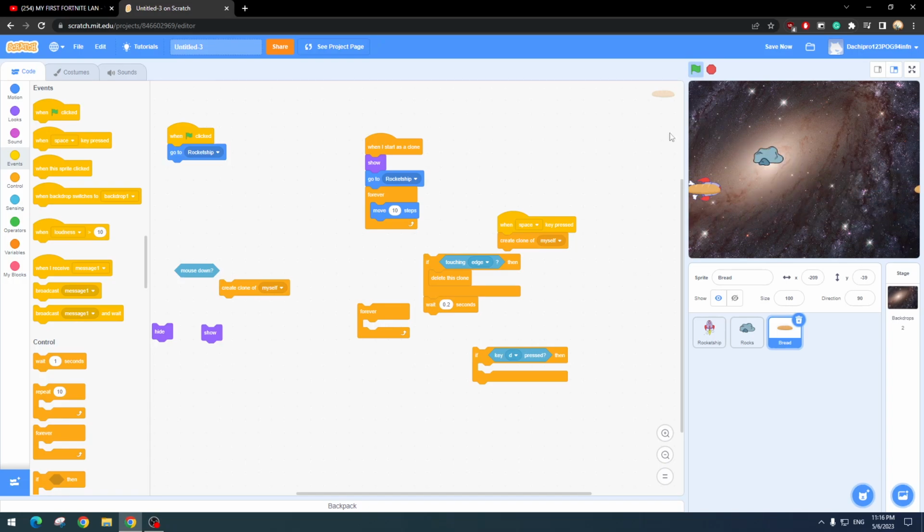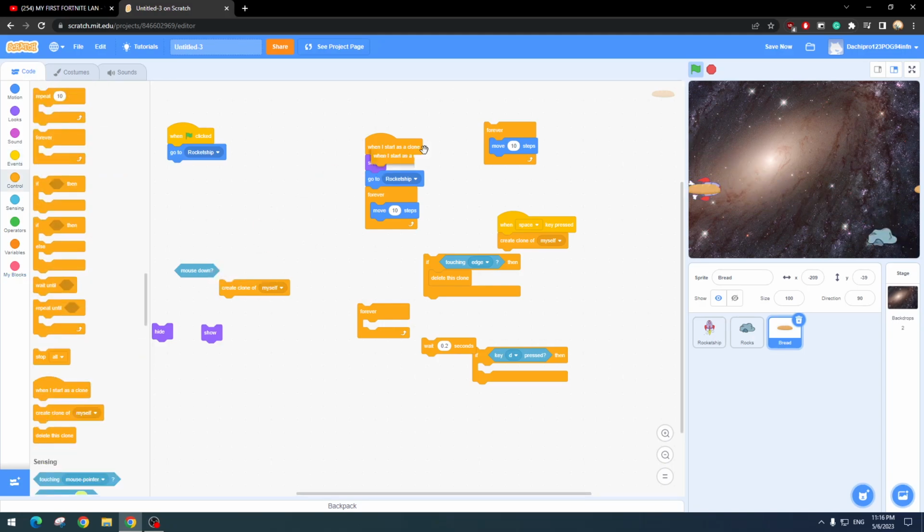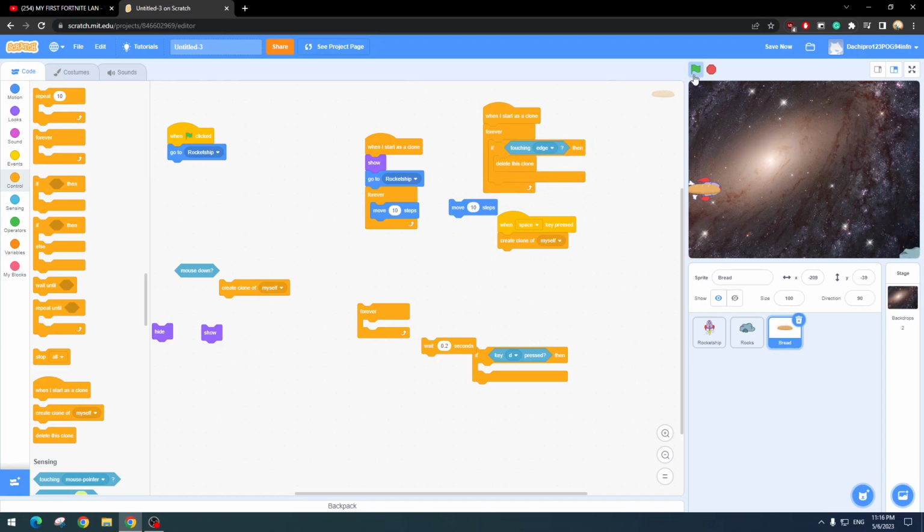So this is ruining it. So what we do is let's make a duplicate forever block, and let's put it in when I start as a clone as well. Okay, let's see. Voila, this works. So now as you can see, we can shoot our breads. And now what we actually need to do is, first things first, let's make this hide.